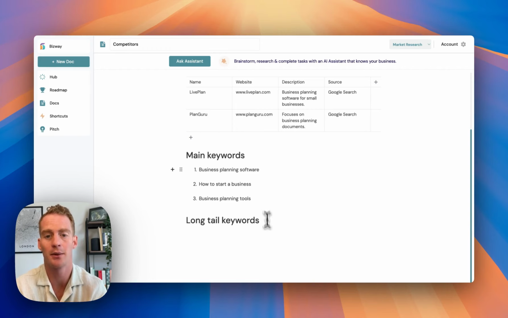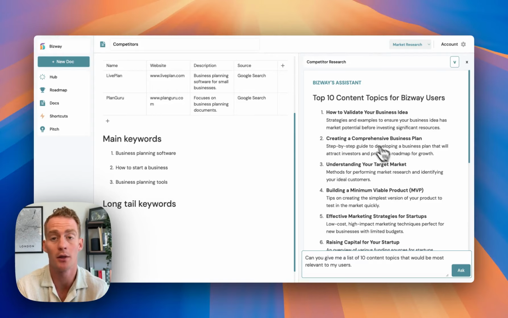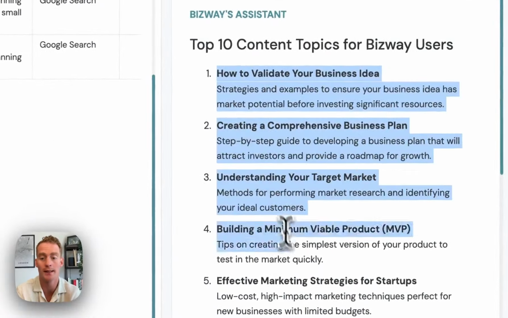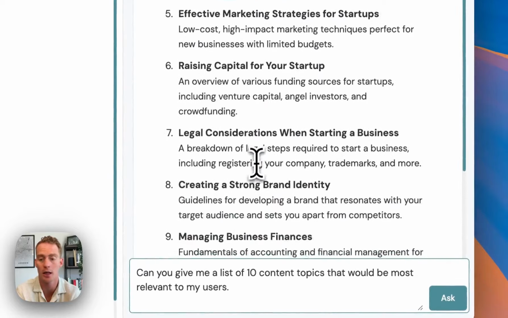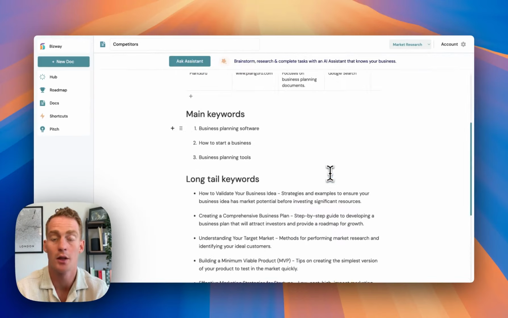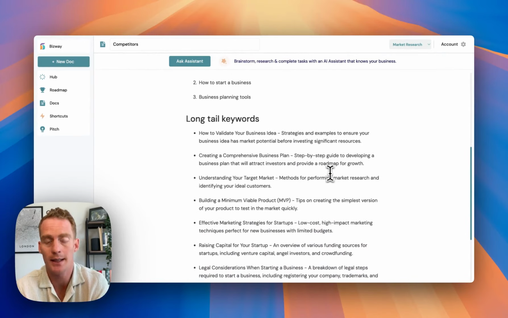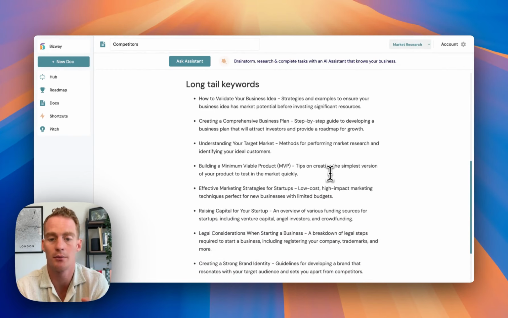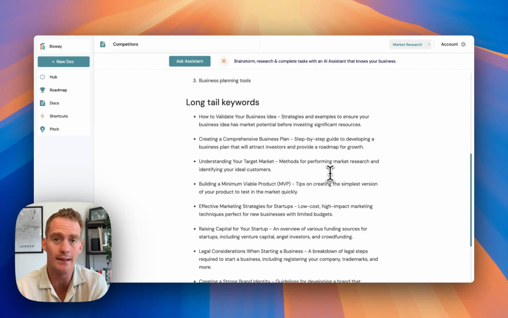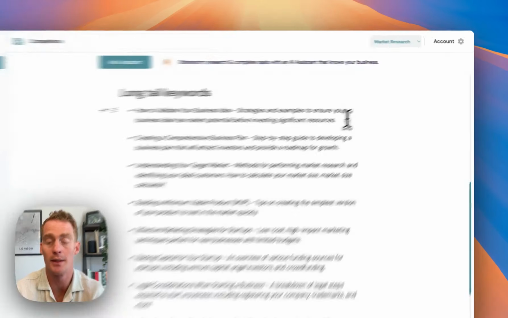I'm actually going to use Bizway to help me with this. So I just asked Bizway to help me come up with some content topics that would be a good place to start for my long tail keywords. I'm just going to copy these into the document that we're working on. In the case of Bizway, things like validating your idea, creating the business plan, target market research, minimum viable product. These are all subcategories of starting a business, which are going to give me plenty of ideas for long tail keywords. So let's start at the top with this: how to validate your business idea.